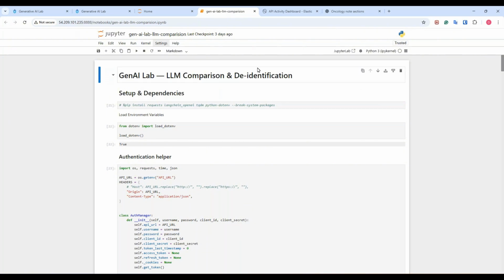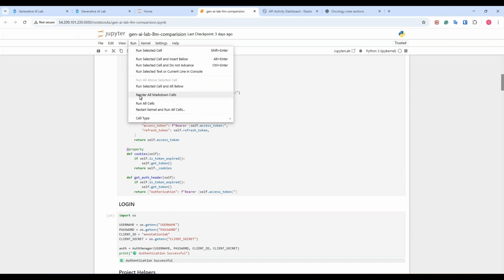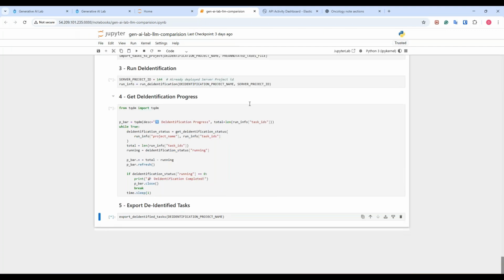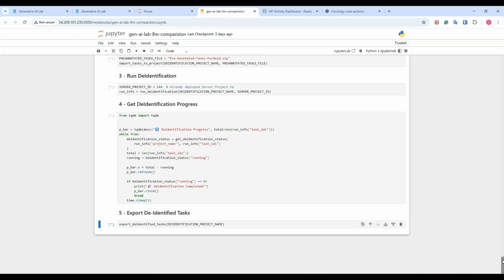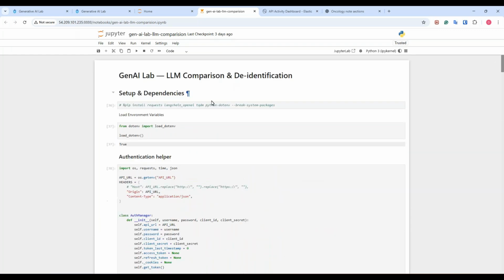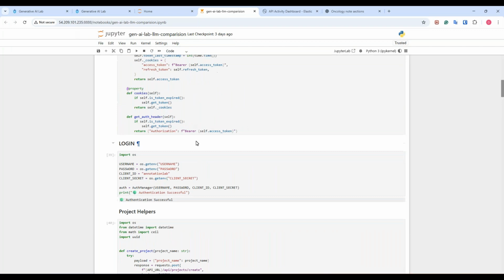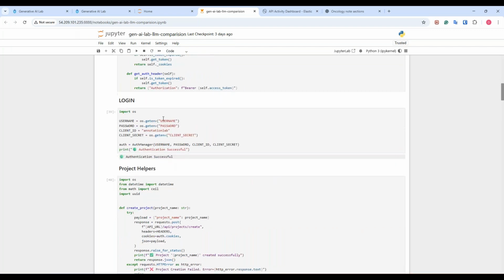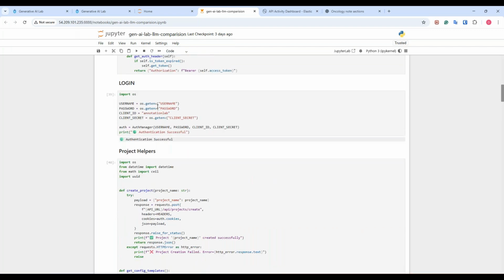I have here a brief example of how you can integrate Gen AI Lab within your usual regular workflows. You see some examples of how you can create a new project via Python code, how you can connect to the Gen AI Lab instance, import data, export data, and so on.